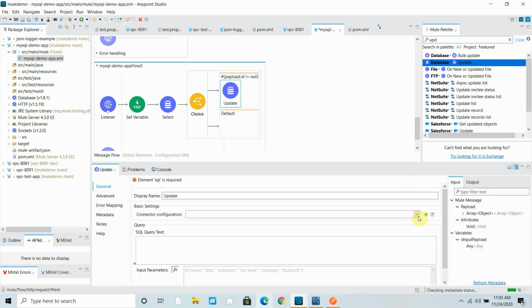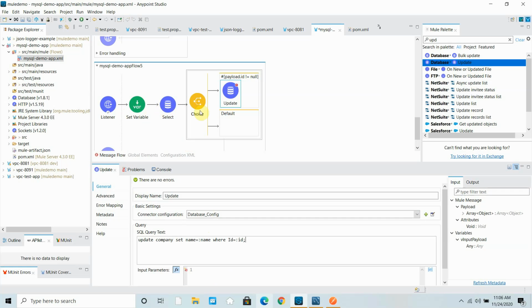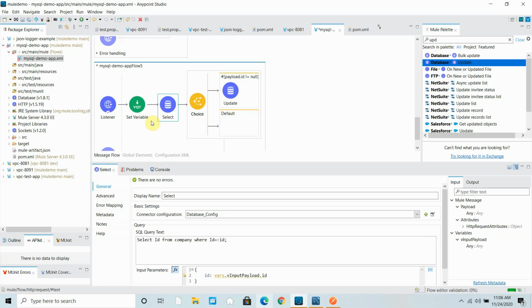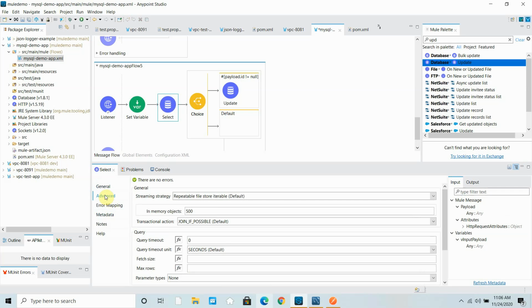I can select that configuration. You can use update company set name is equal to name where id is equal to id. See, generally the reason I've set this variable is that after this select the payload changes, so I want to save the payload. If you want to store whatever output came from select in some variable, I think you can make use of this target.